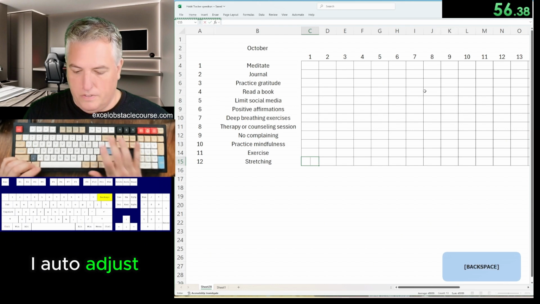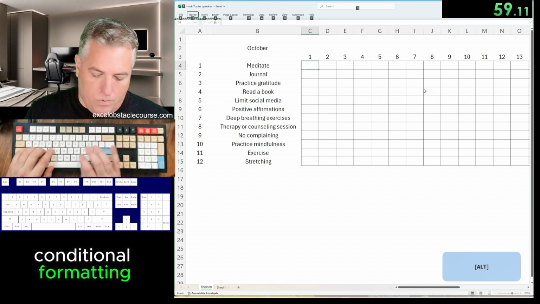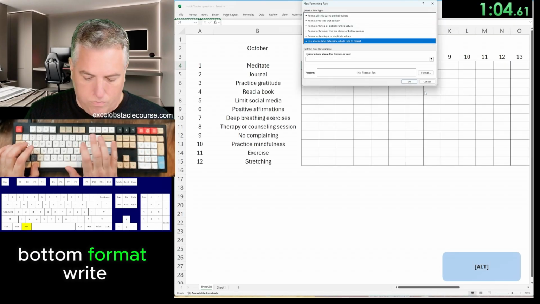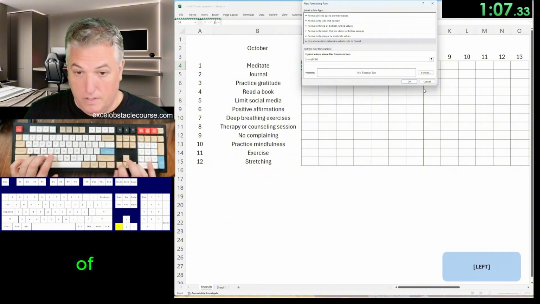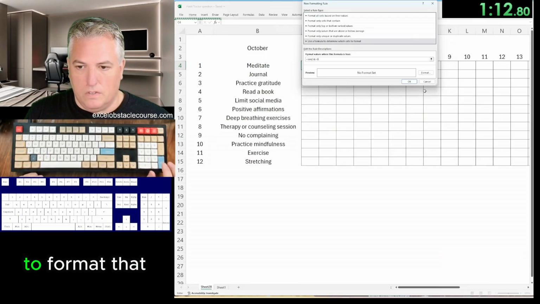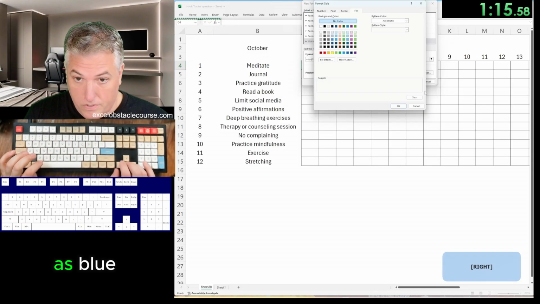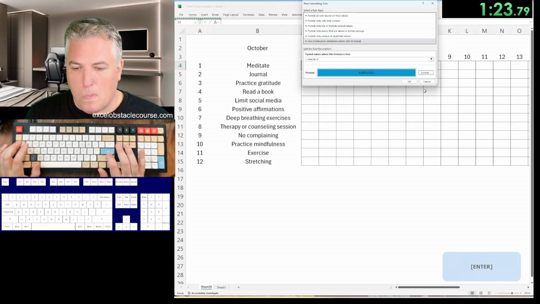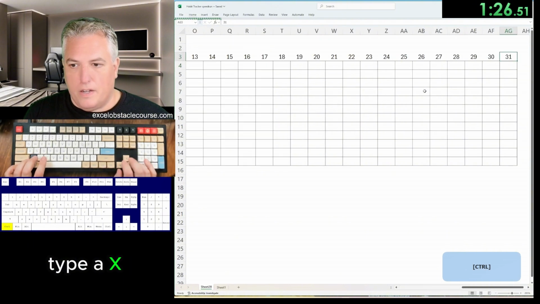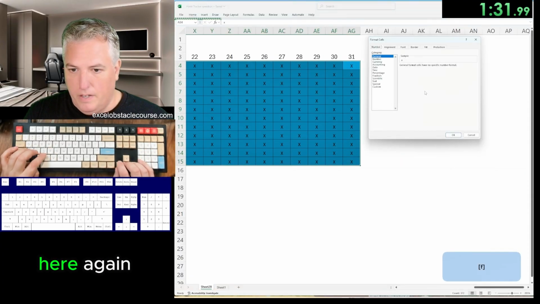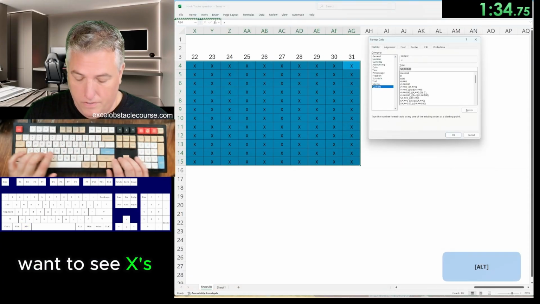Alt-HOI, auto adjust. Now time for conditional formatting. Alt-HL, N for new rule. Go to the bottom. Format. I'm writing a formula. LEN for length of string. So it needs to be greater than 0 to format that as blue. Okay. So you type an X and it's blue. Empty, it's not blue. All right, so we'll change the formatting here again because I don't want to see X's.